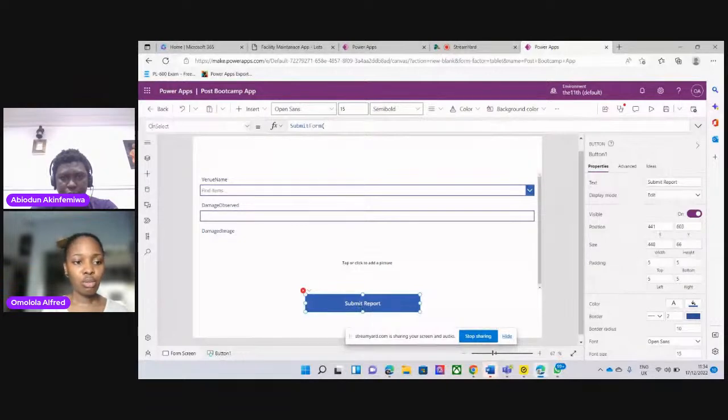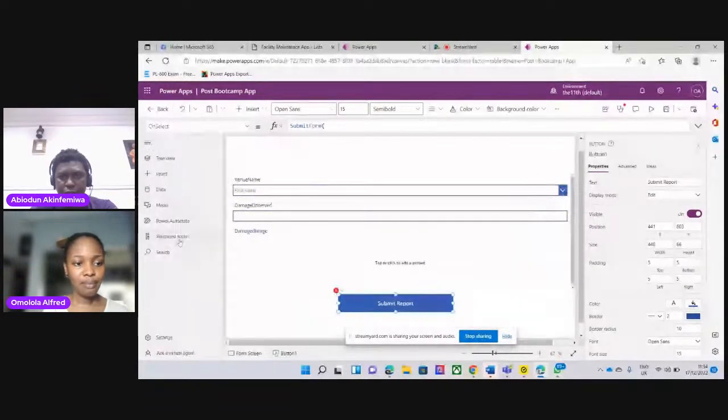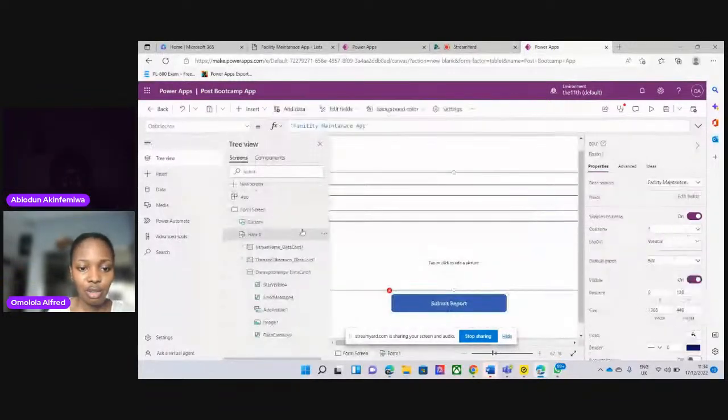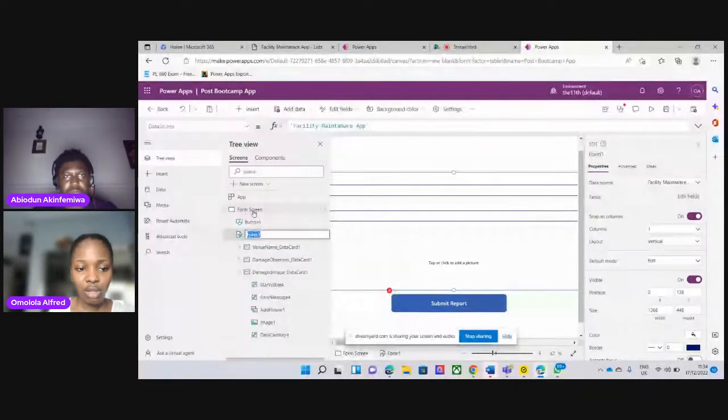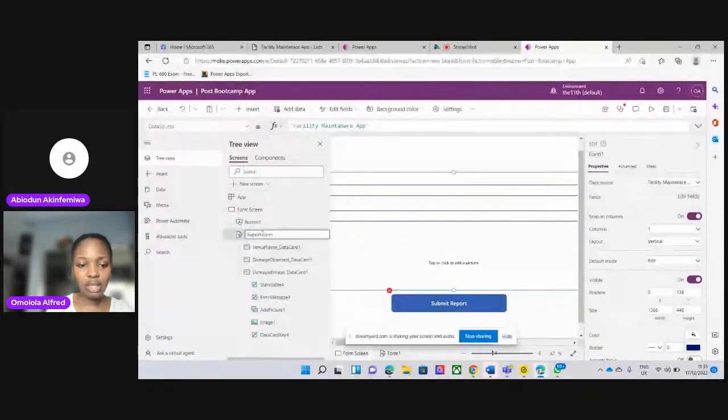So I'm going to come to my side menu bar and go to tree view. It will give me the name of the form, but this is not descriptive enough. So I want to click on these three ellipses and rename my form, the same way we rename this form screen. You can name it anything, say report form. It's a form already, so just say report form. All right, and you have your report form.